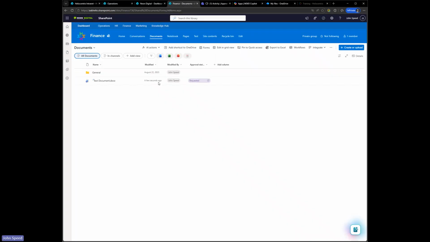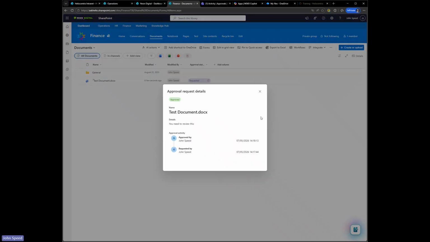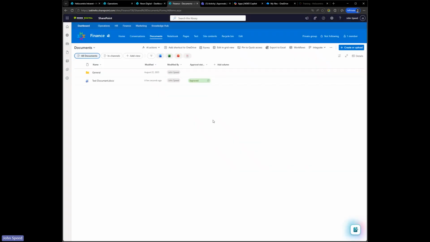Notification. And if I refresh this page, it should update in a minute to say that it's been approved. So there you go, approved by. It says always a history. And this is the point with SharePoint: historically files just existed on a server and it was very flat. You just had one file.